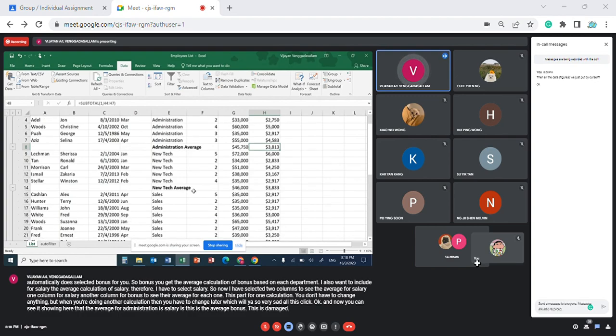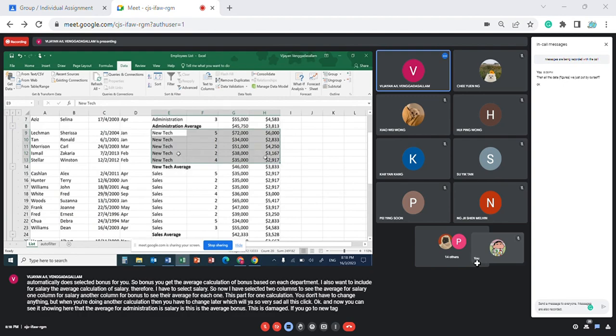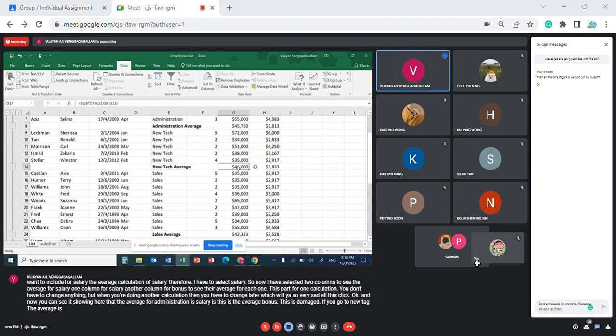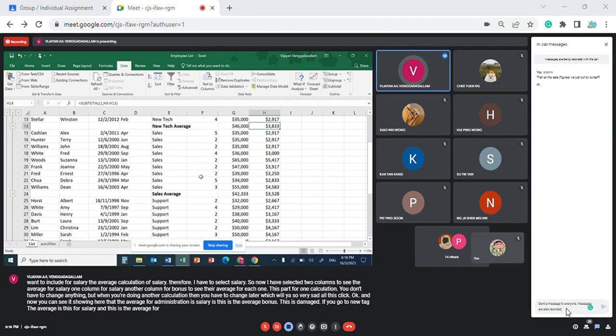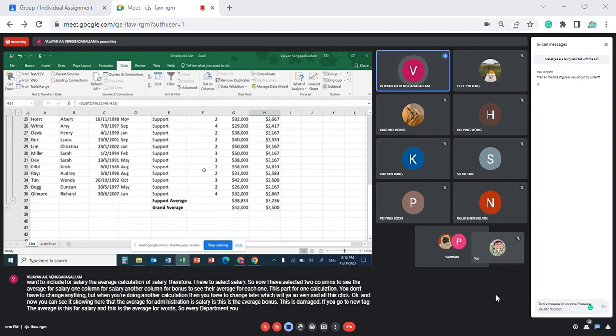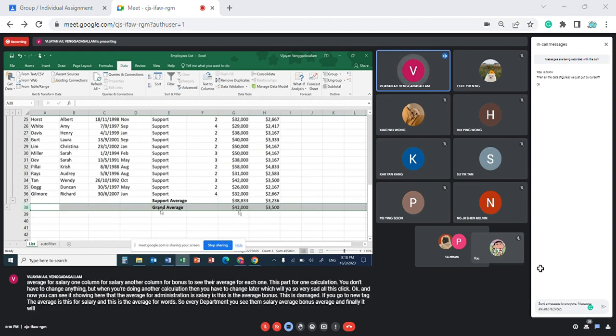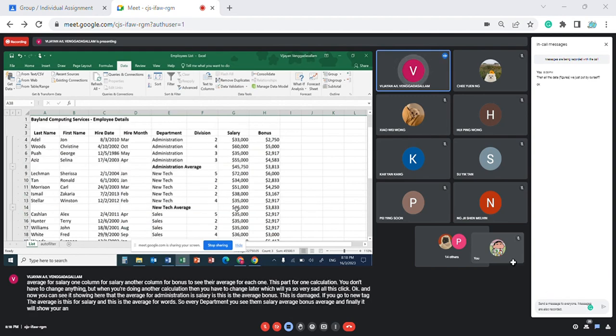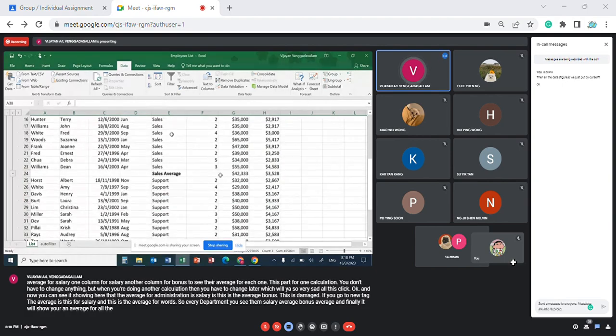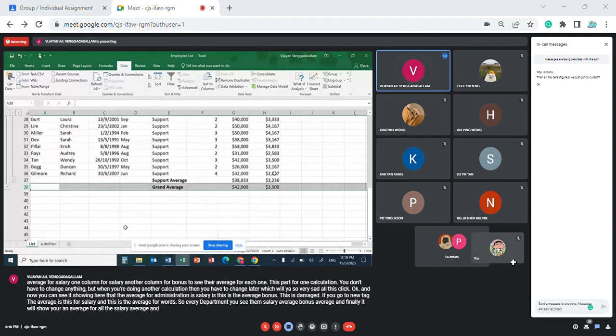If you go to the next department, the average is this for salary and this is the average for bonus. So for every department you will see the salary average and bonus average. And finally, it will show the grand average for all the salary averages and then the bonus averages. That's why we call it grand average.